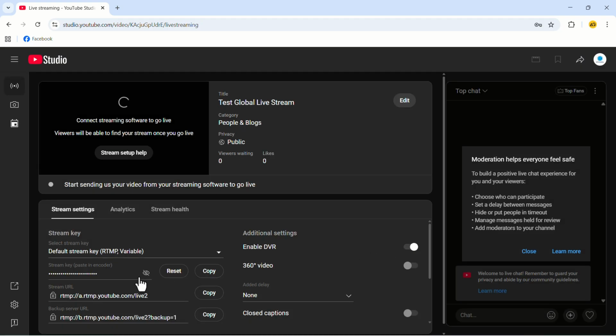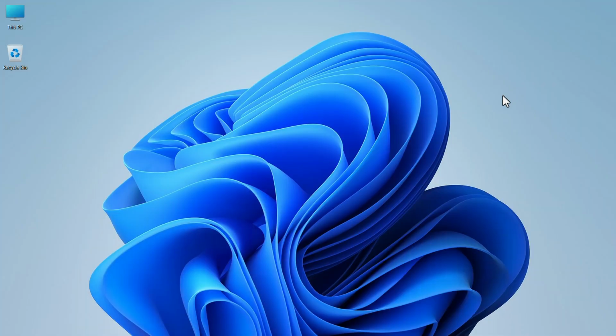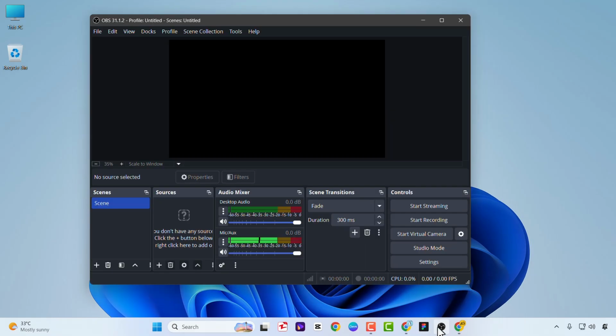In this menu, you will get a stream key. Copy the stream key by clicking on Copy. After copying the stream key, minimize the app. Now launch the OBS Studio app.